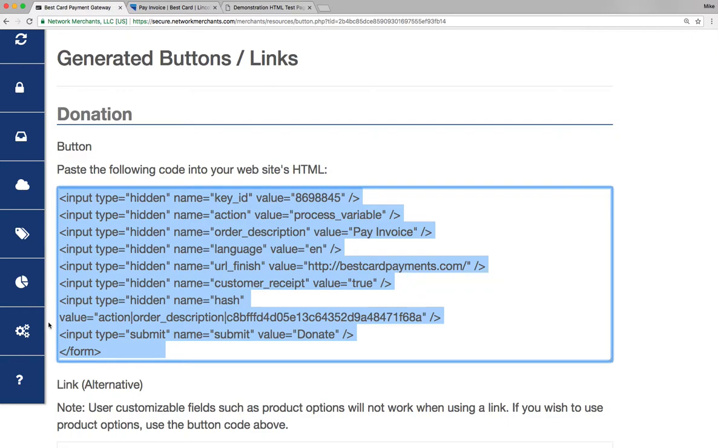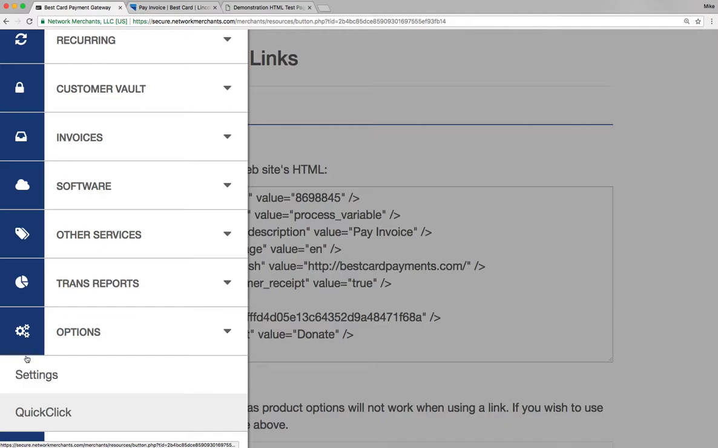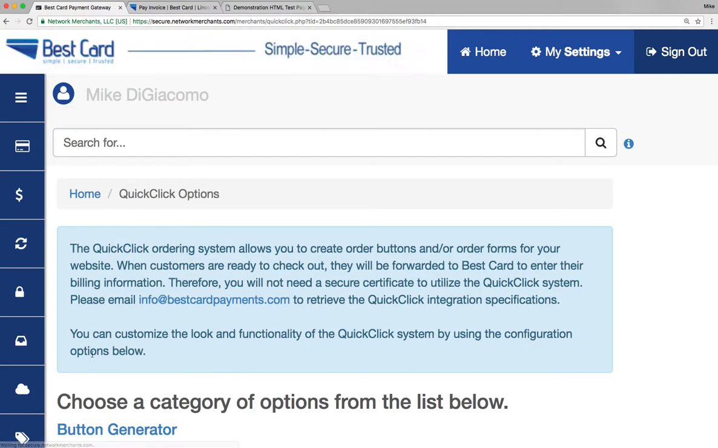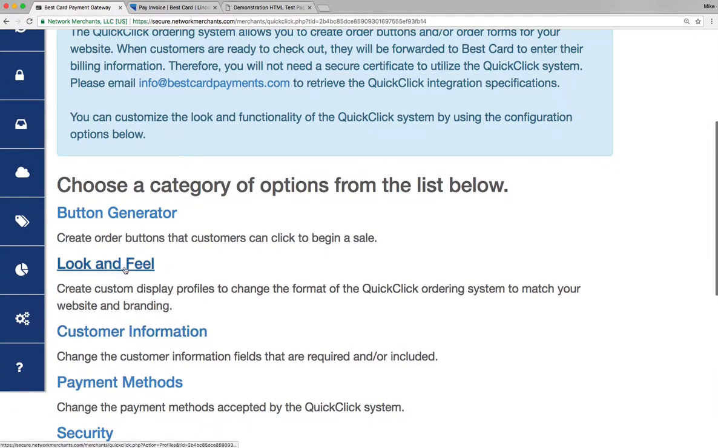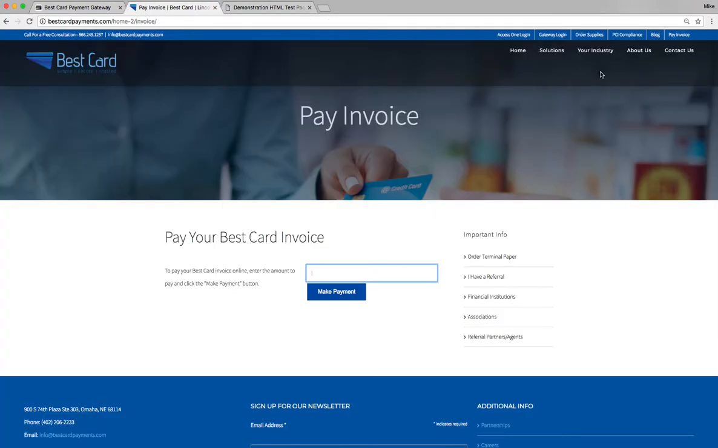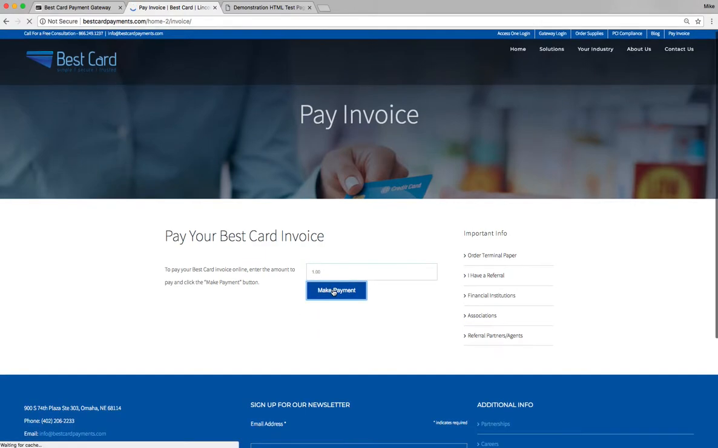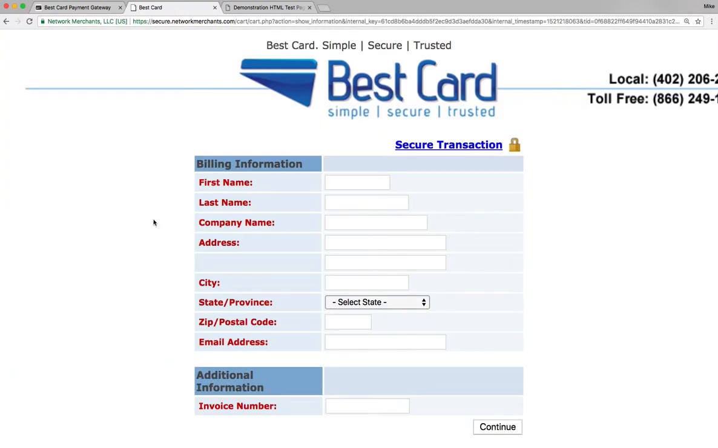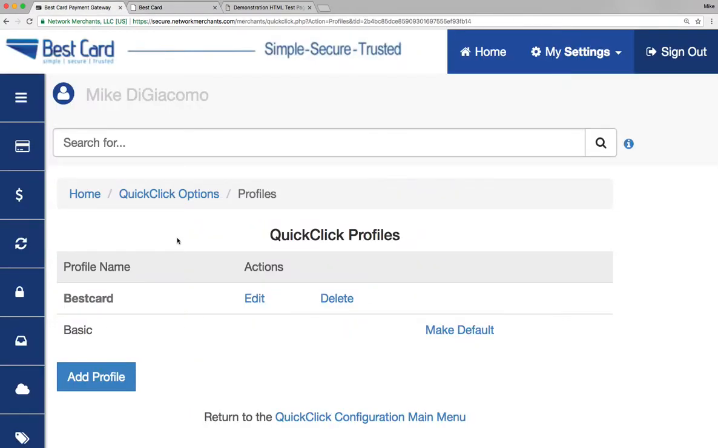There are a couple of customizations you want to do. Go to Quick Click again, and you can change the look and feel of that second page. So if I go back to our website, when you put in the amount, since this is hosted on a secure server, it doesn't have the exact look and feel of your website, but you can customize this page, and you do it through this.